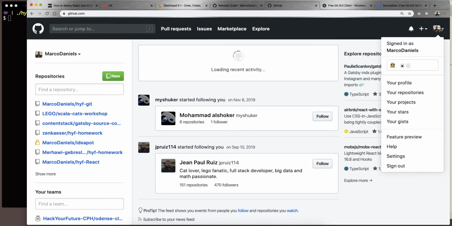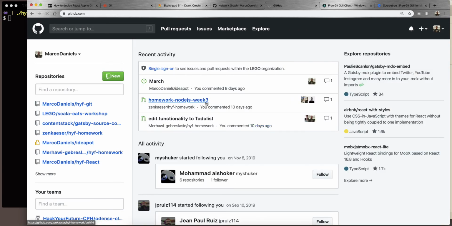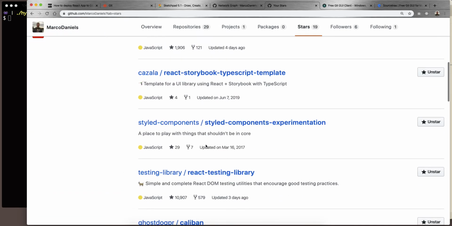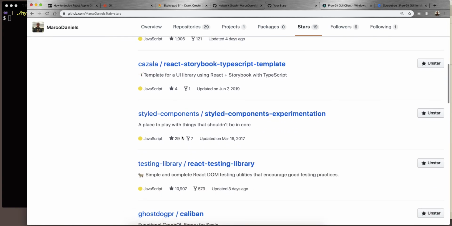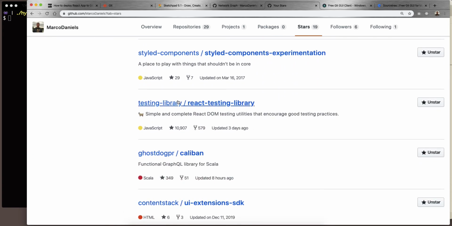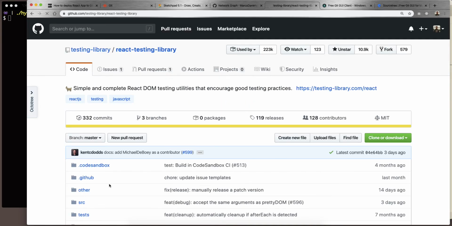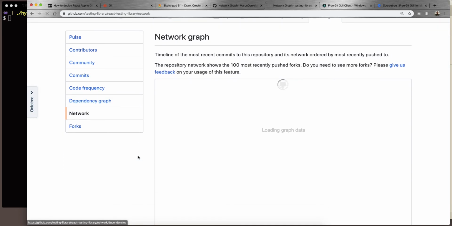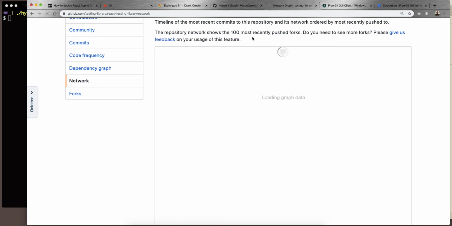Okay, I'll try to find something that would look good, maybe on my stars I start something. Gitmoji. Maybe this one. That work? Yeah. Come on. The internet is also really slow.